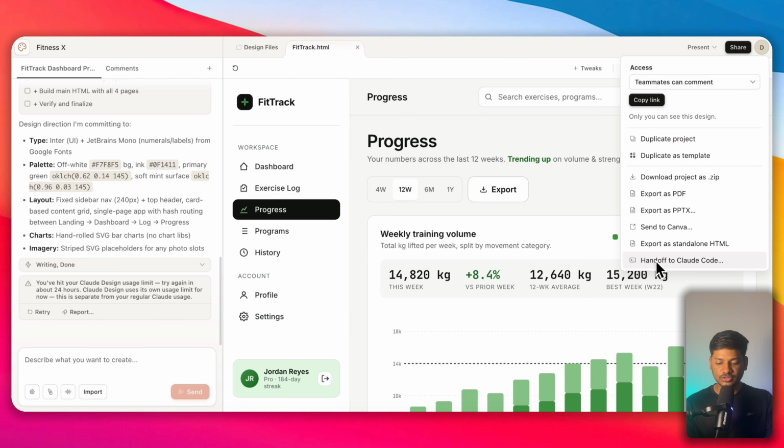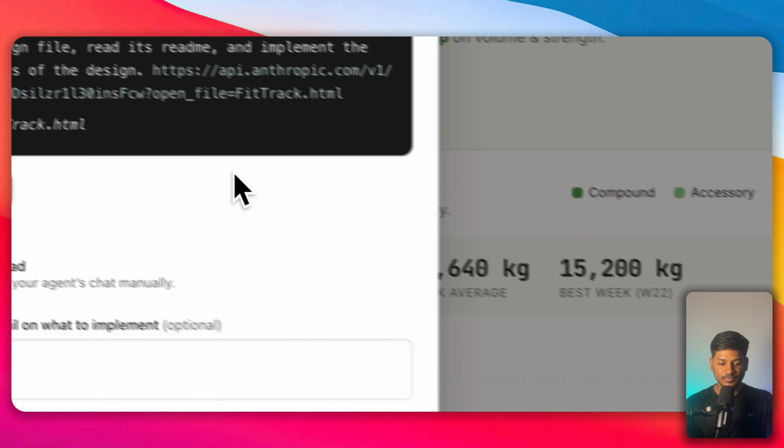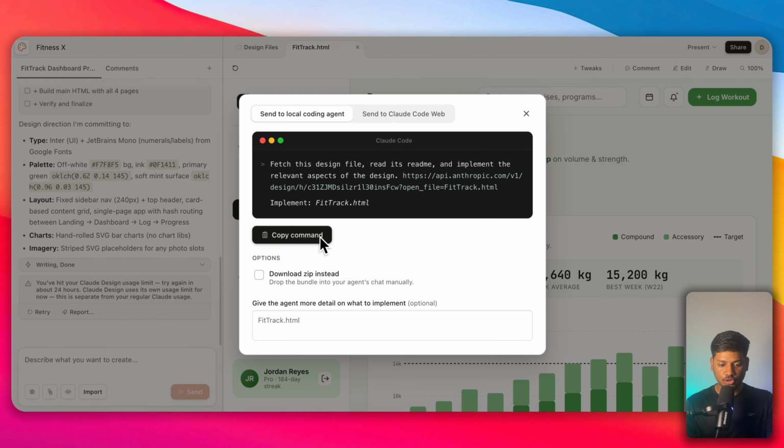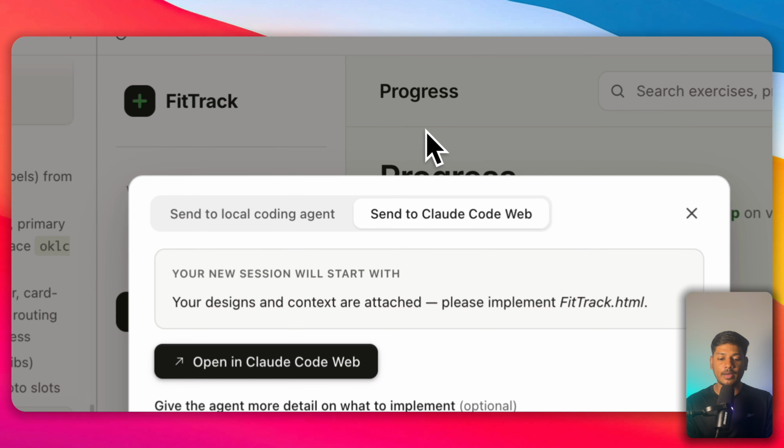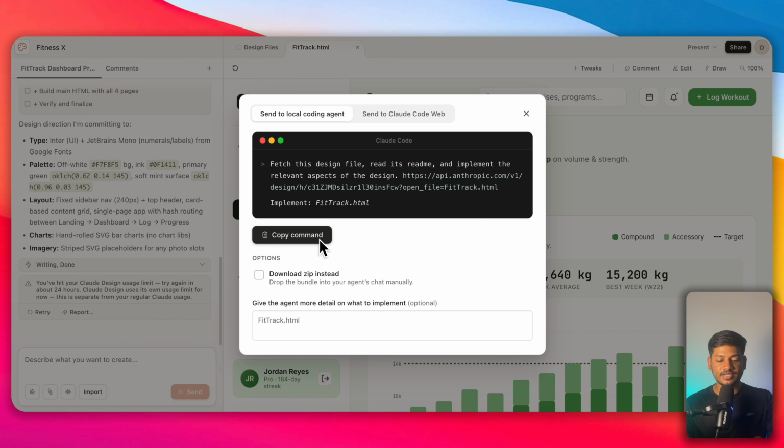And now the most important part is that if you want to make a production ready web application using this design, then you will have to use Claude Code. For using Claude Code, simply select this option, handoff to Claude Code. Just select this. Now this is the option that you will get. So you can simply copy the command and you can run it in your terminal, or else if you're using Claude Web, then you will have to select this option. So I'll just copy this command and run it in Claude Code, and then it is going to do everything what I want inside Claude Code. Or else you also have an option to download it as a zip file, and then you can upload it in the agent chat option. So this is how you do it.